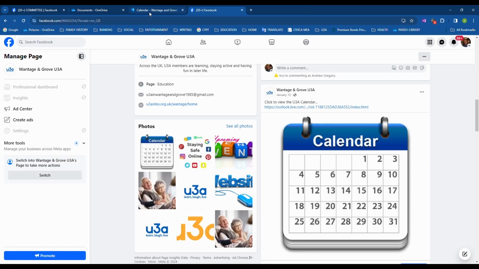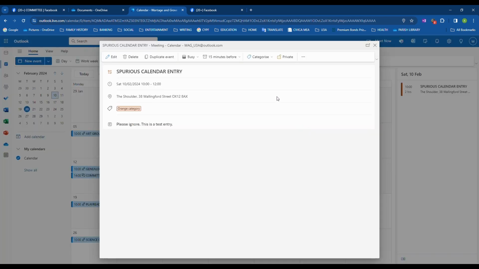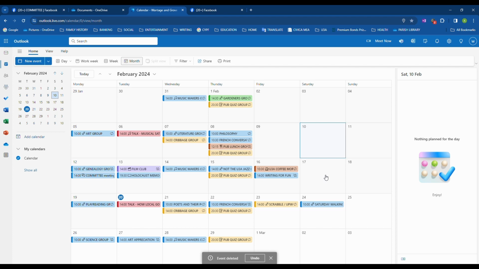So let's go back to the real calendar. This is the real calendar inside the committee group, and of course I want to get rid of this. So I double click it, and I'd say delete. Are you sure you want to delete? Yes, and it's gone.